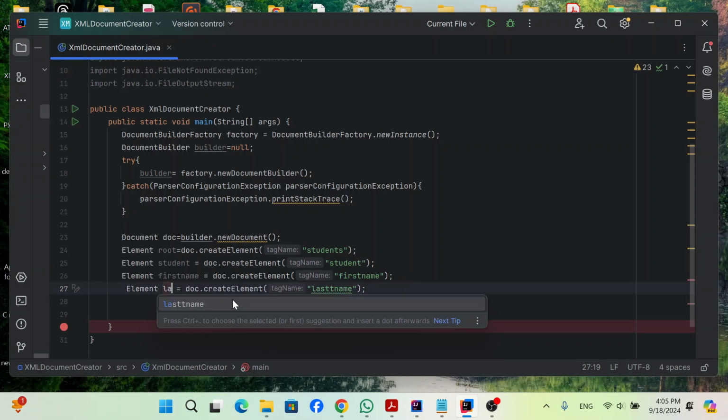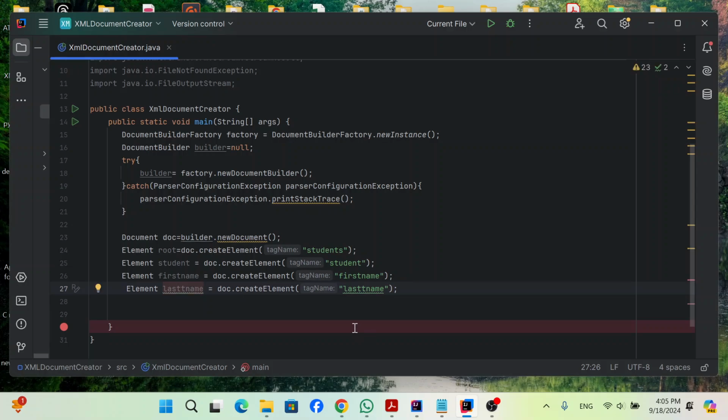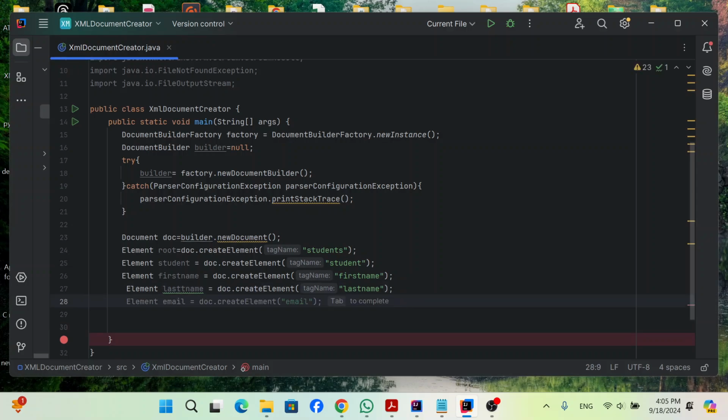So let's call it last name. So that's going to be built like that. So now the root is there, the student is there, the first name is there, the last name is there. Now let's assume that our student has an email. So we call this one email. Then we put the email right here so that that creates a document parser for our student as email.